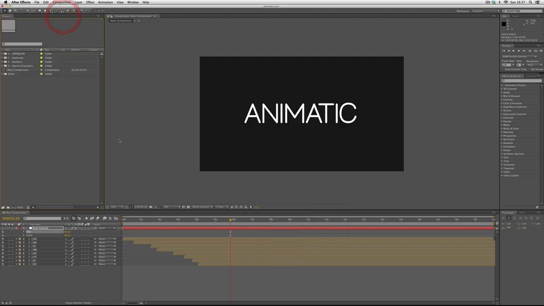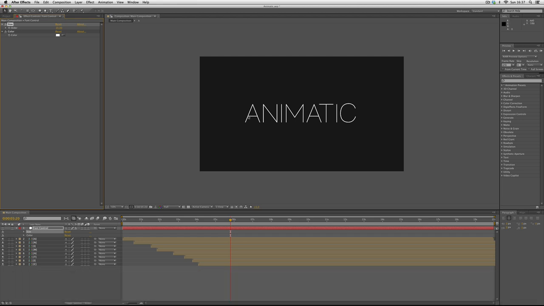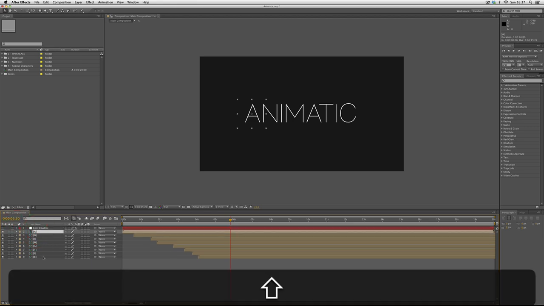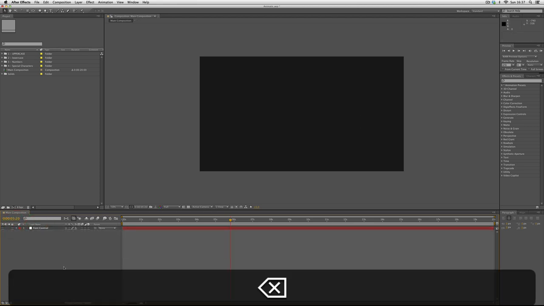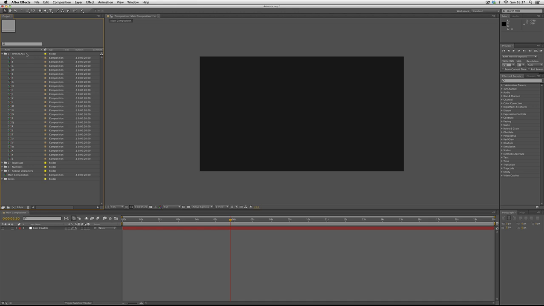So let's create our own word. I'm gonna set the size actually back to 10 because I like the font to be thin. I think it looks best that way. So we can delete the Animatic letters here, and we'll be using just letters from the uppercase. So let's create the word tutorial.